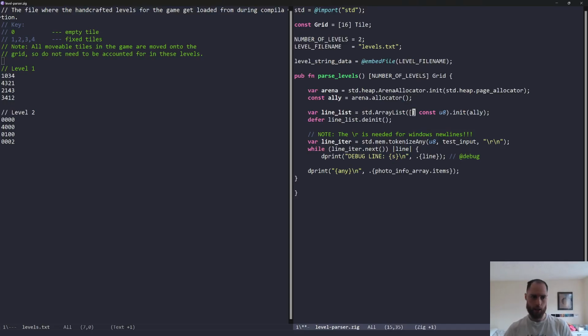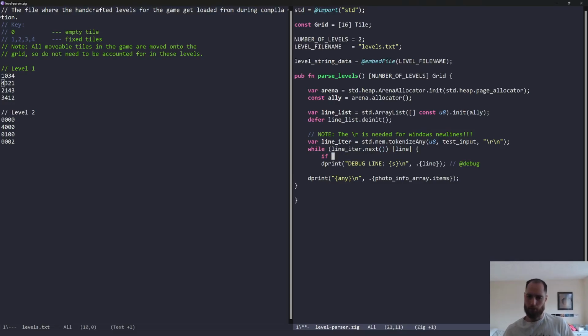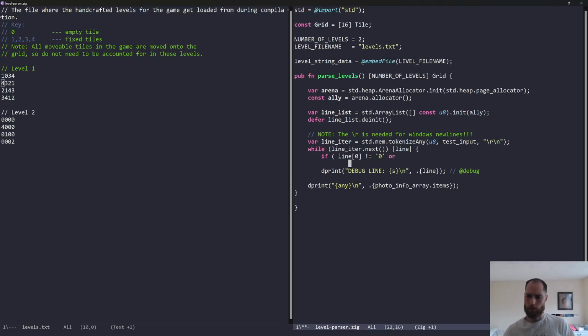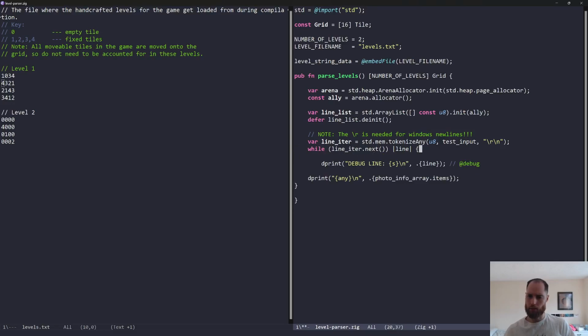So we've got this, and yeah, now we just need to parse these. So now I can really say at the start of every line, if the character is not 0, 1, 2, 3, or 4, ignore it. Just move to the next line. So why don't we say, while we're going to the next line, if the first character of the line doesn't equal a 0, or, we can actually do this with the switch statement.